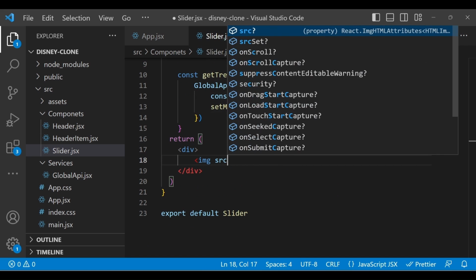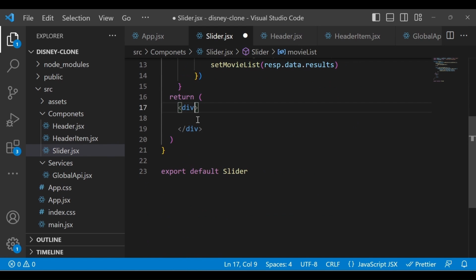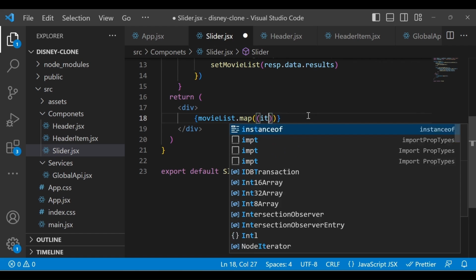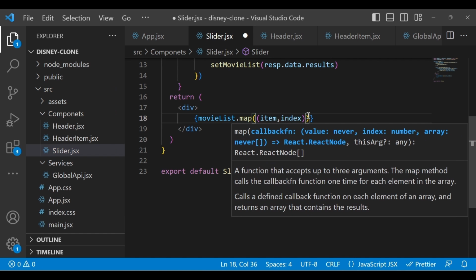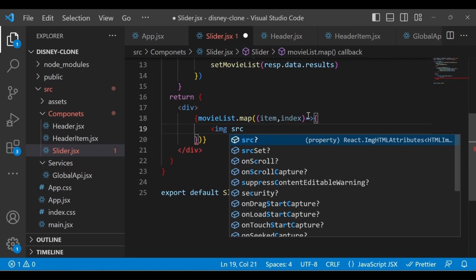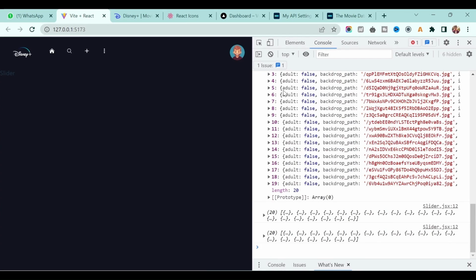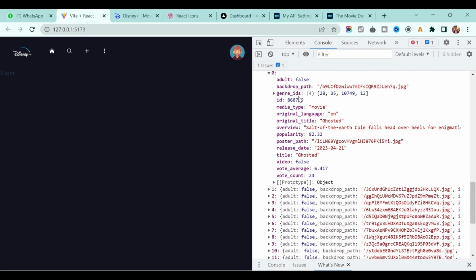So here I will define the image source first. Sorry, first we want to iterate over this movie list. So I will define this movieList dot map, and here I will define the item and also the index, and then the arrow function. Here I will define the image source, and inside that we want to define this backdrop path. If you see, this has a jpg extension, so this is nothing but the image that we want to show. But this is not a complete path, this is just a file name, correct?